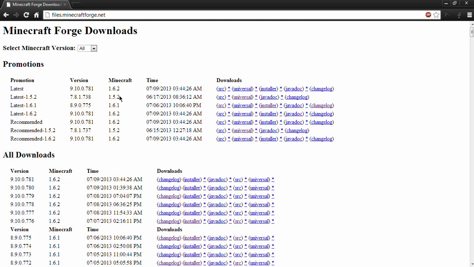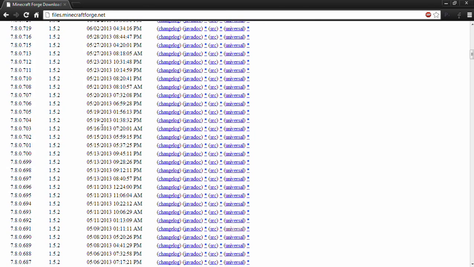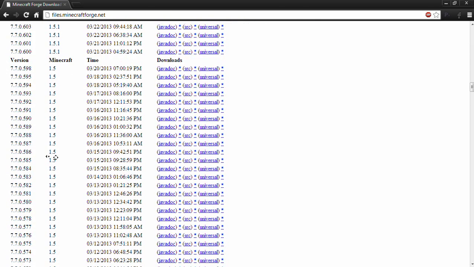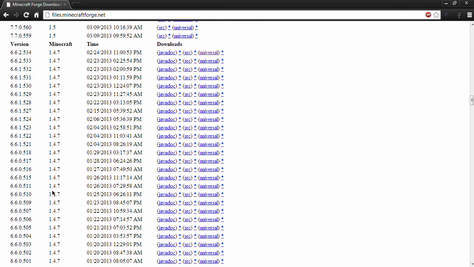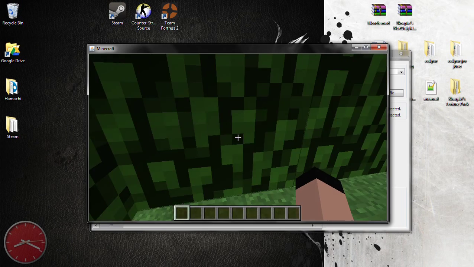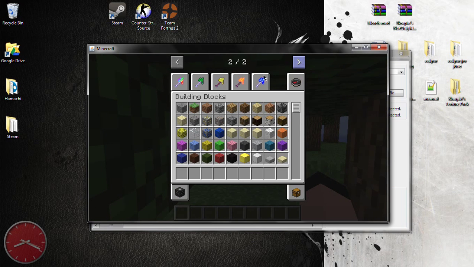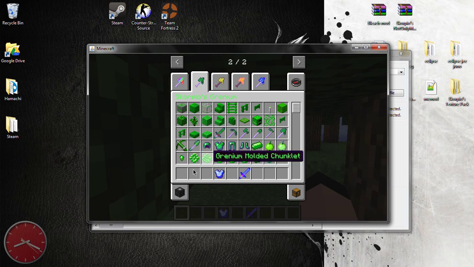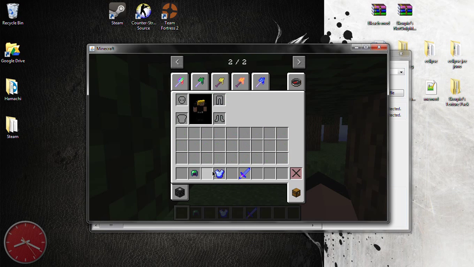So if it's 1.5.2, you have to get the 1.5.2, and so on for 1.5.1, 1.5, 1.4.7, and just whatever version that you want to use. So yep, we're in game now, and you can see, there's the creative tabs and all the items, whatever you want. And you can wear the armor, whatever.